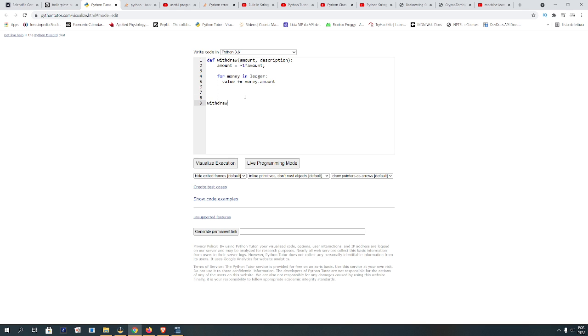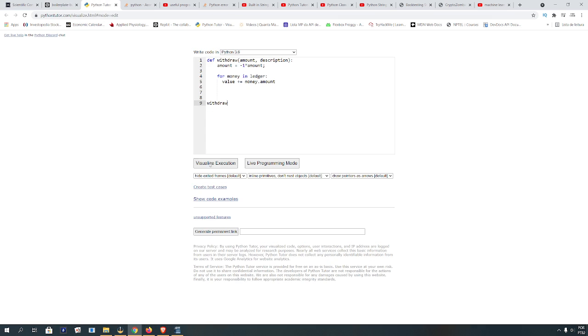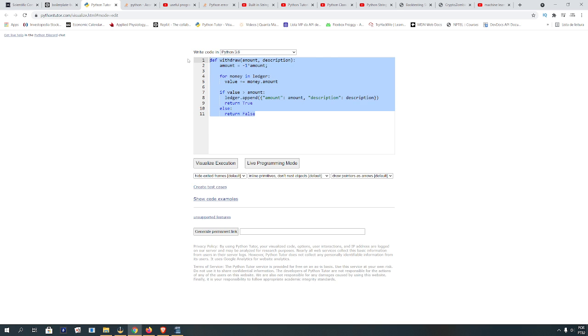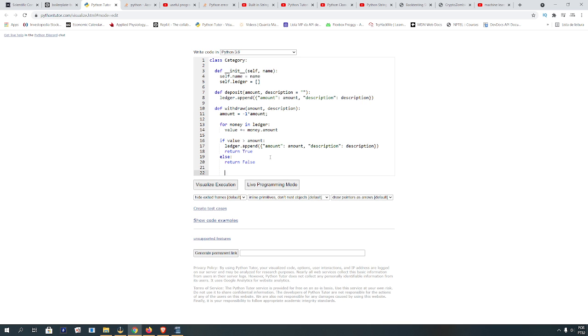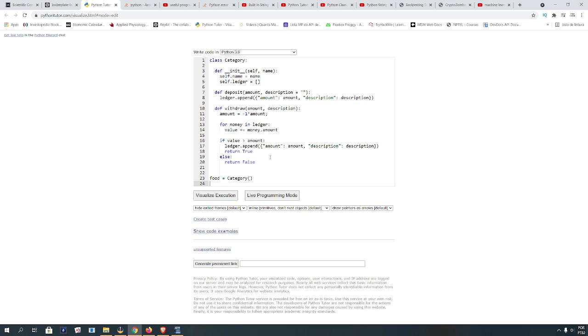I also need to define the ledger now. Get the whole thing. Maybe I need to get everything. Actually, it's better. We're gonna try to do it just with the category to see if the budget is something freeCodeCamp added, which I think it is. We should pass food.